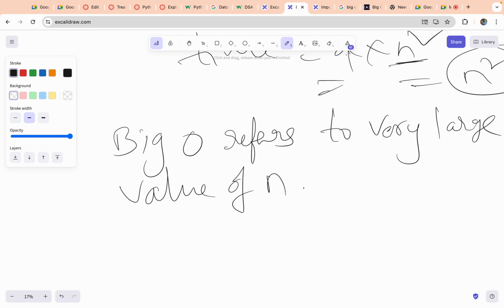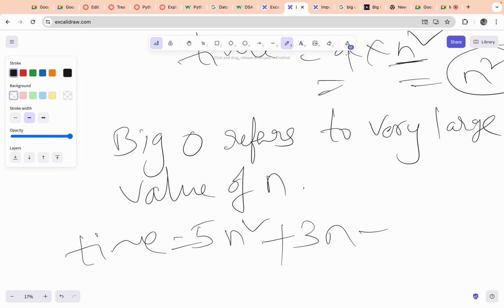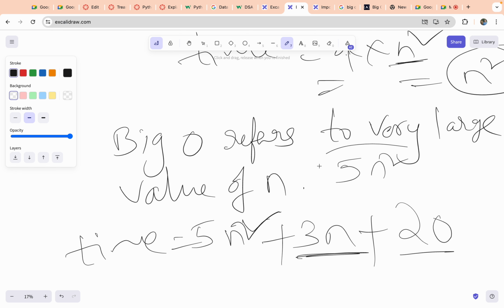So let's say time is equal to 5n square plus 3n plus 20. What will be the big O here? You have to drop the constant 20, and this is a different iteration, so you drop this one, then we will have 5n square, right? Then again 5 is a constant, a number you have to drop. What will be the answer? Big O is O of n square.